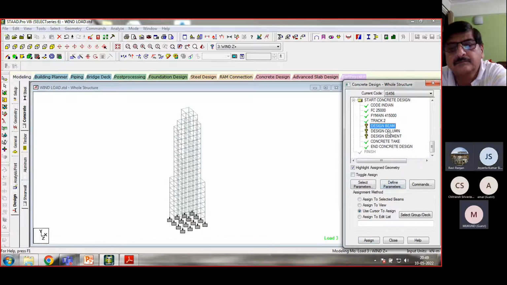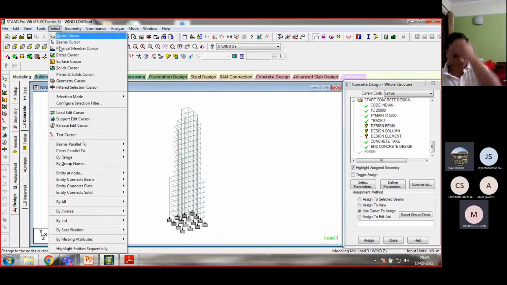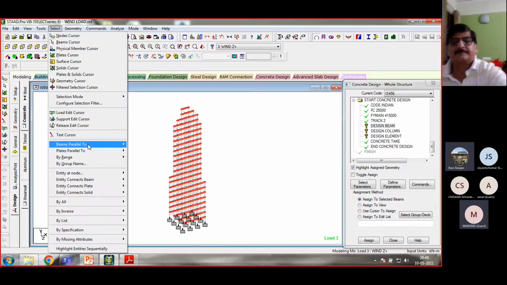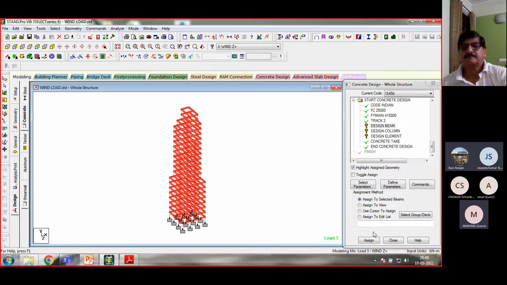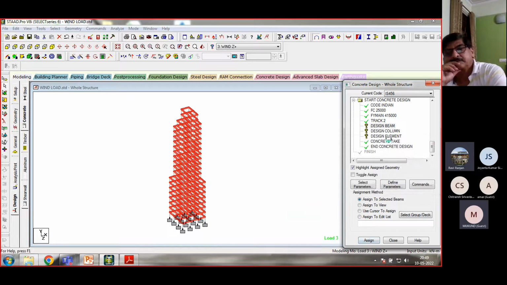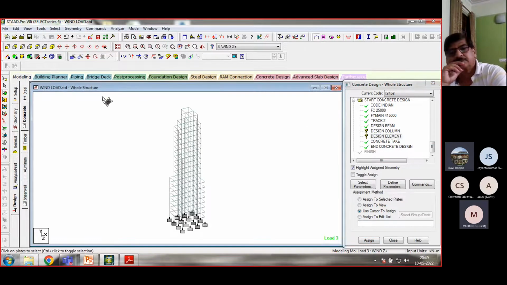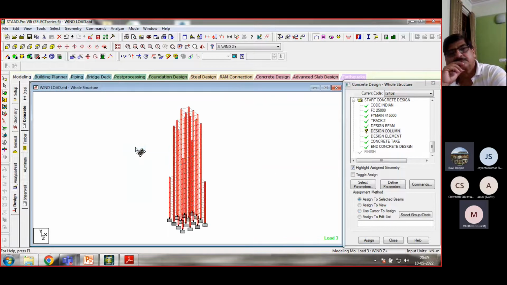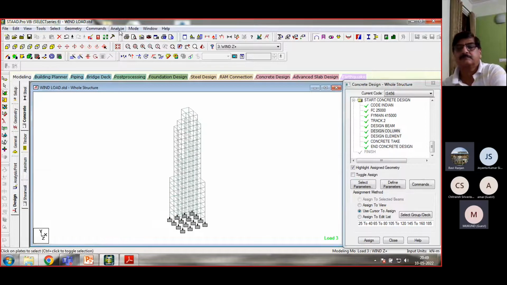Then select the design beam. Select design beam, go to select options, beam parallel to x-axis and beam parallel to z-axis. Assign. For element, we select elements with plate and assign. Then for column, select column, go to select and beam parallel to y-axis. Then analyze. Analyze. Save.